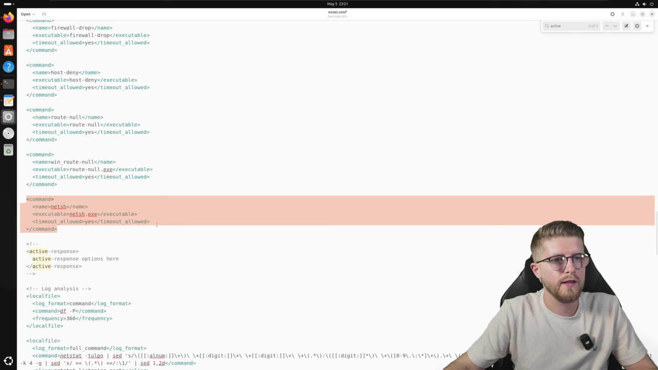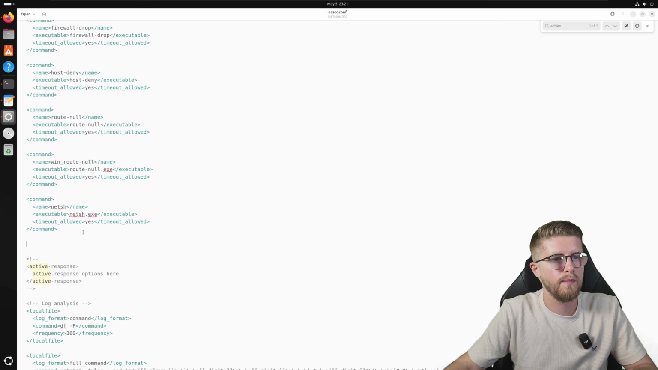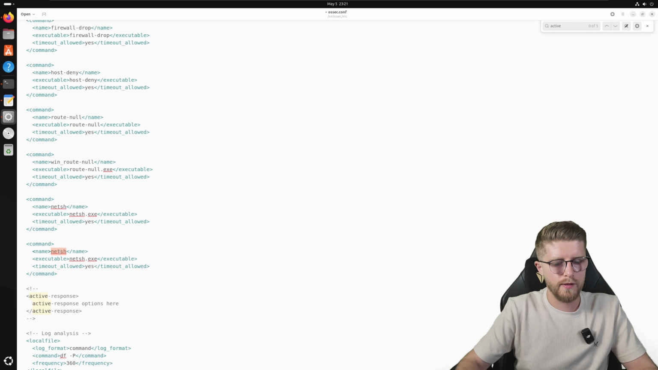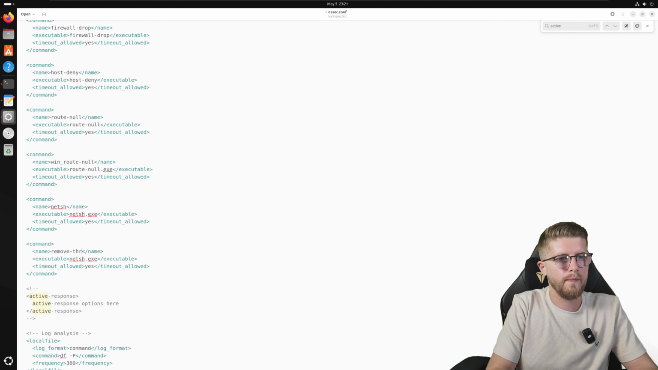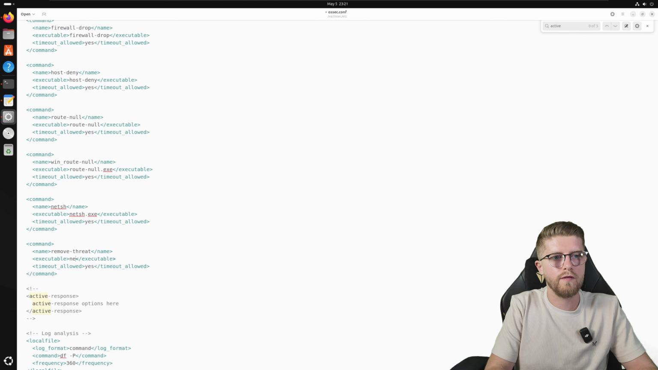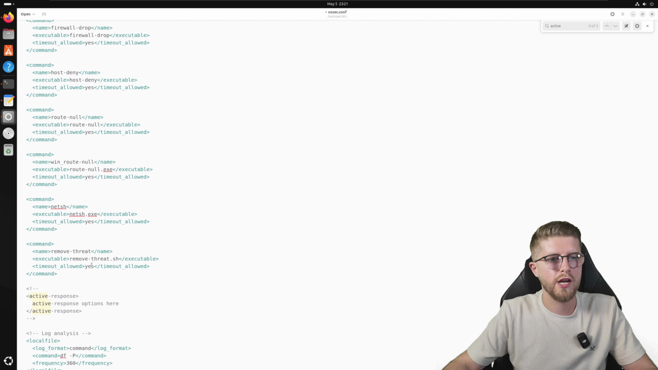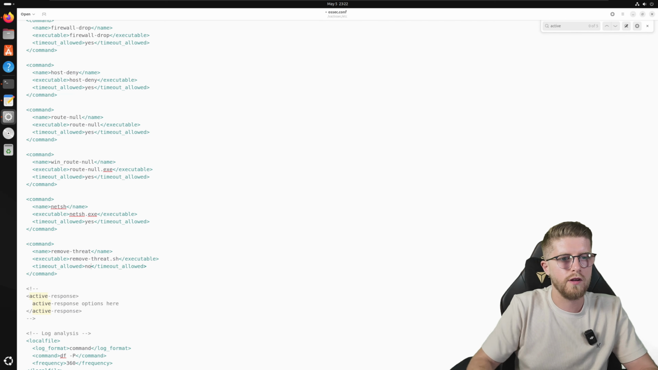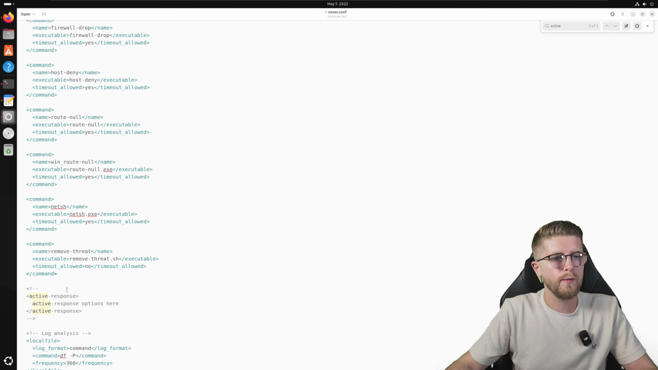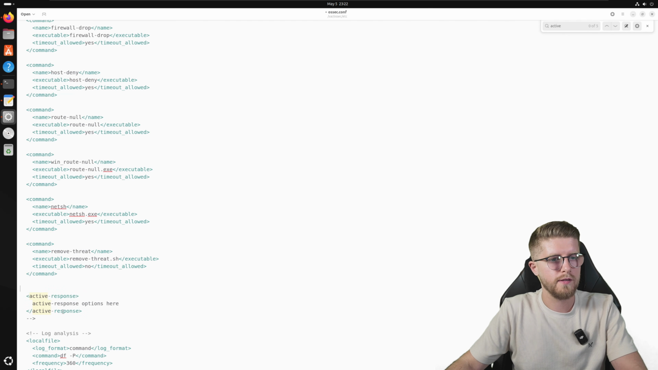So we're going to grab one of these syntaxes and we're going to put it on a new line. And let's call this remove-threat. And we also want to reference our remove-threat file that we've put on our host. So let's do remove-threat.sh because that's the file. And we're also going to change the timeout allowed to no. And then we want to turn on active response. So let's uncomment this.